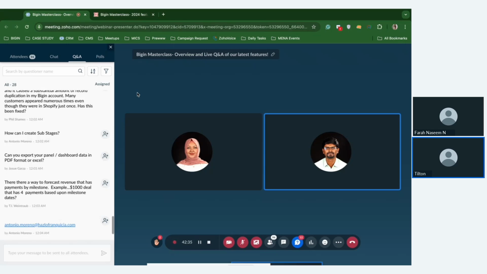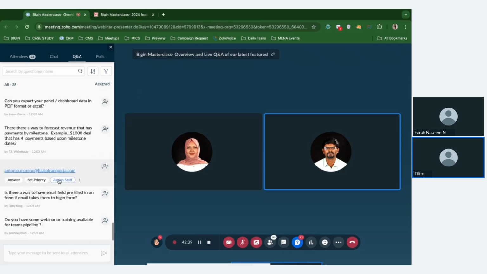The next question from Tony is, is there a way to have an email field pre-filled in on a form if an email takes them to Bigin? Well, currently, Tony, this option is not available inside Bigin, but I think it's a very good feature to have. So we'll pass this on as a feature request to our team to see how soon they could bring this feature inside Bigin for you.